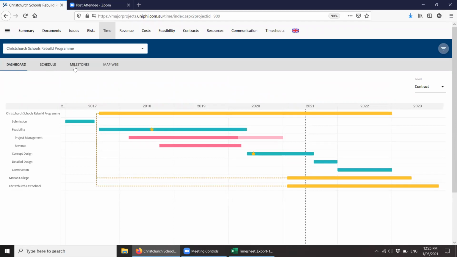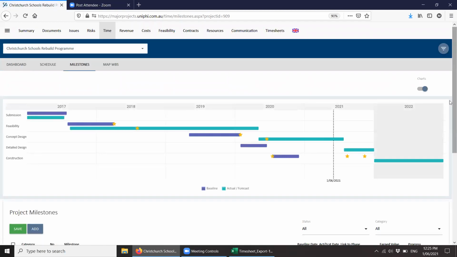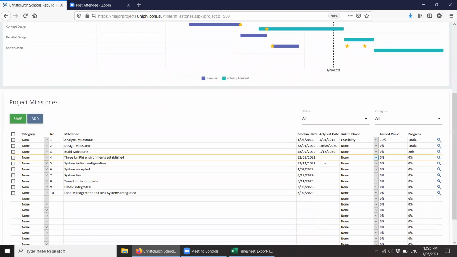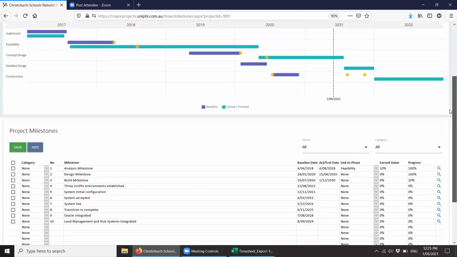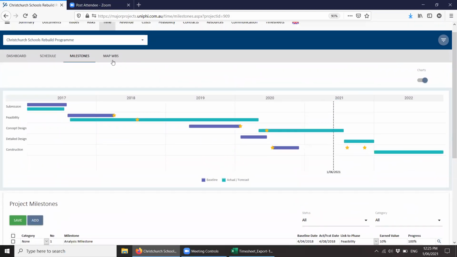The other thing to note along there is the subnavs for this time module. In milestones, you'll get the Gantt again, and this is where the data's coming from. So you'll have your milestone dates there, which you can synchronize with the life cycle phases, so that if the life cycle phases push out, so do the milestones. But equally, you can pull this information in from P6 and MS Project schedules.